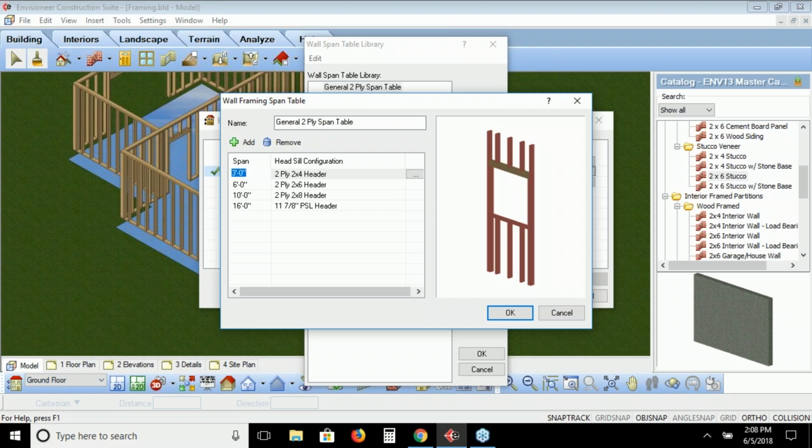Any opening up to 3 feet will have a 2-ply 2x4 header applied to it. Anything above 3 feet but under 6 feet in my configuration is going to use 2x6s. Anything above 6 feet but below 10 feet is going to use 2x8s as the header. And then I have a PSL header for anything over 10 feet, up to 16 feet.